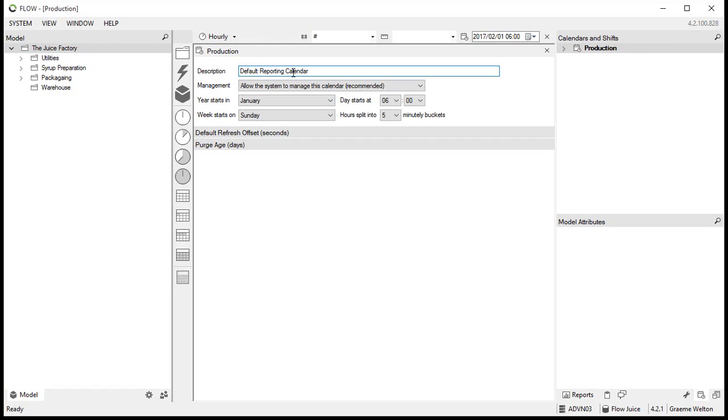We can provide a description. We can configure when the year starts, and typically we would use our financial year. I'm going to use March. We can configure on which day the week starts and when our production day starts, which is typically 6 o'clock.